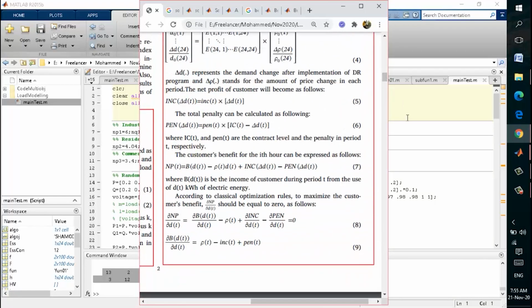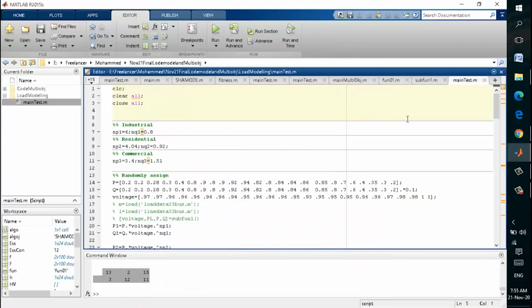The paper doesn't give any example data. So first of all, we have industrial NP, NQ values, residential, commercial. Then we only assign random values, because we are creating a model. Initially, we create random real power, reactive power, and voltage profile data. Each and everything is in per unit. Then calculate equation 1, P1, Q1, for each and every condition. So it shows the value.